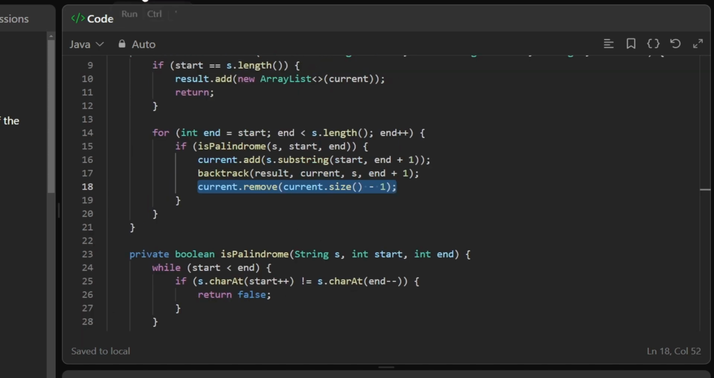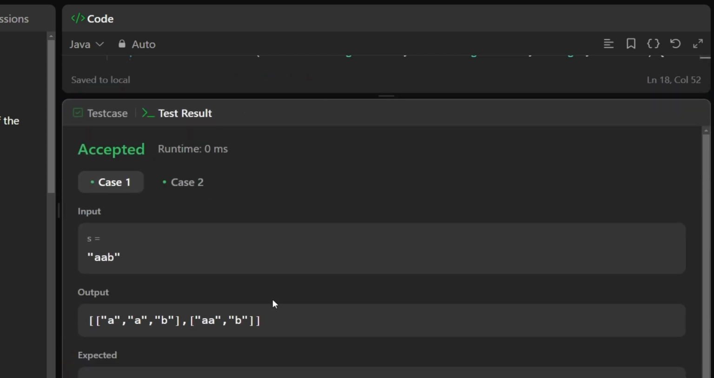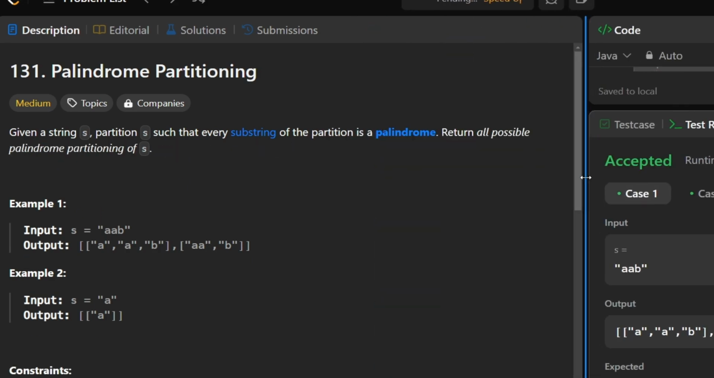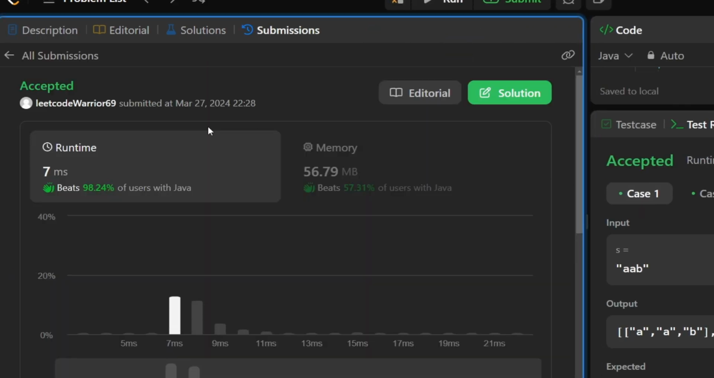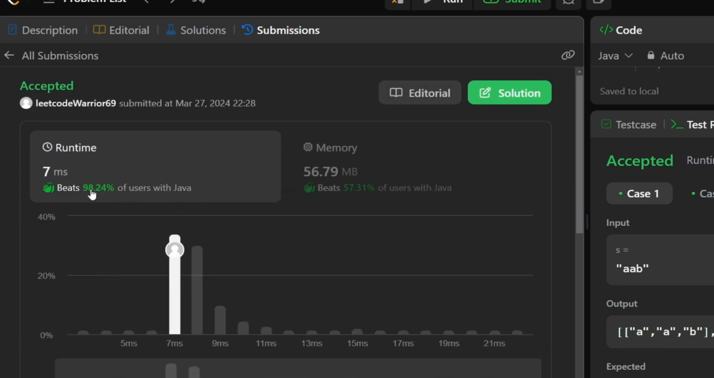So now let's run this code. Okay, it seems like our solution is working as expected. Let's submit this code. And our code runs pretty fast compared to 98% of all the other solutions, which is exceptionally good.